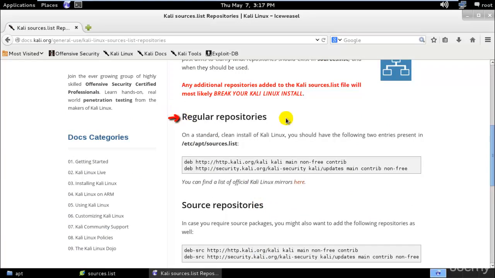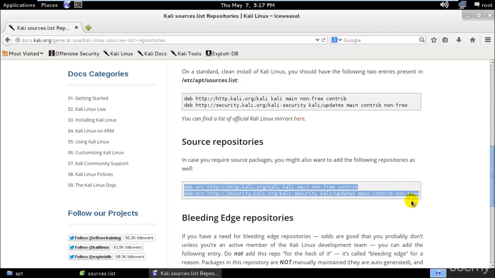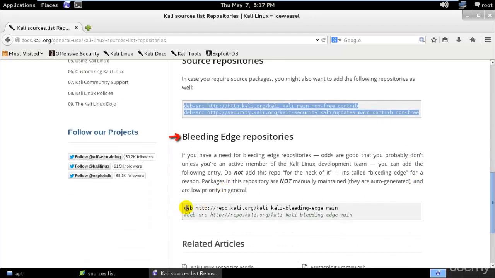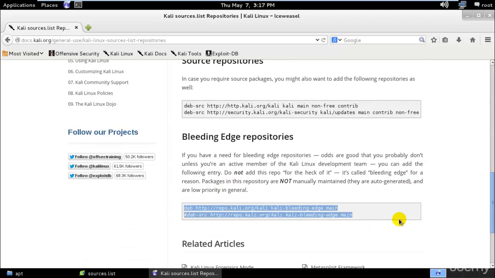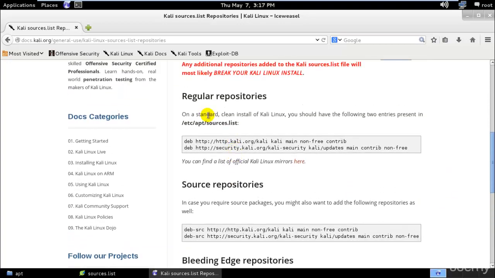As you can see, we have 3 repositories over here. One is for the regular repositories, that means the updates. One is the source repositories, that means any extra installation that you need other than what the operating system has in its default, you will get it over here. And these are the bleeding edge. You won't need the bleeding edge unless you are a developer. Since you are watching this tutorial, I will believe that you are not a developer and you are just trying to learn Kali Linux or hacking. So we need only these 2 repositories.